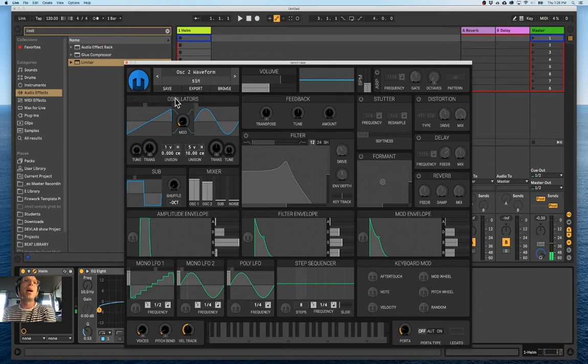Cool, so those are the oscillators. There's actually one more oscillator, which is the sub. This is by default an octave below here. So if we turn up sub on the mixer, it adds this wave below. And again, you can pick the waveform that you want. You can drop it a second octave if you want it to be 2 octaves below.